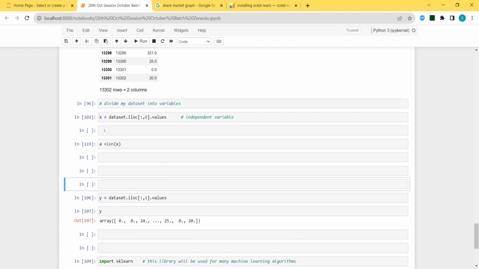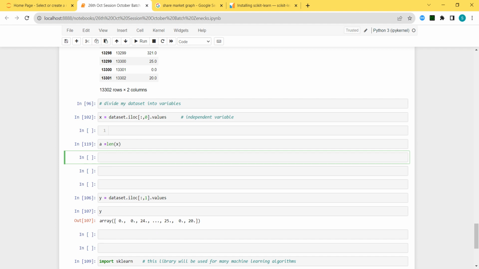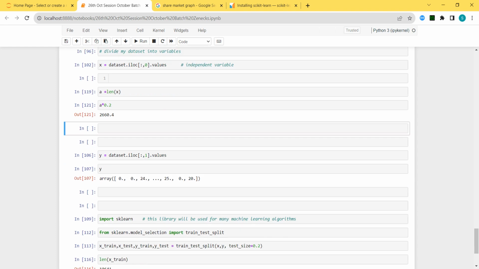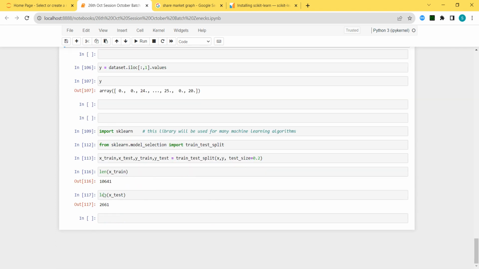Are you guys understanding? Am I going very slow? Did you understand this, or should I explain? See, the length of X gives the total number of rows in my X variable. If I multiply and calculate only 20%, 20% of my entire number of rows is 2660, so approximately 2661. So the test data we are defining should be taken as 20%. Automatically, the remaining data will be my training data set. This is what I have shown here.